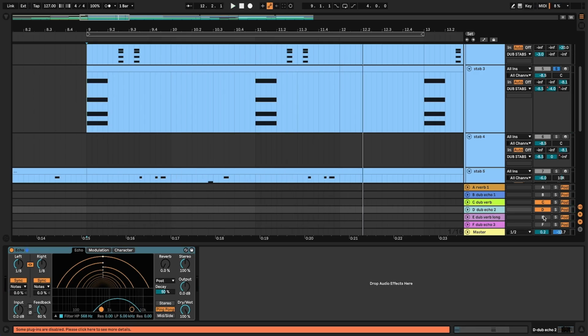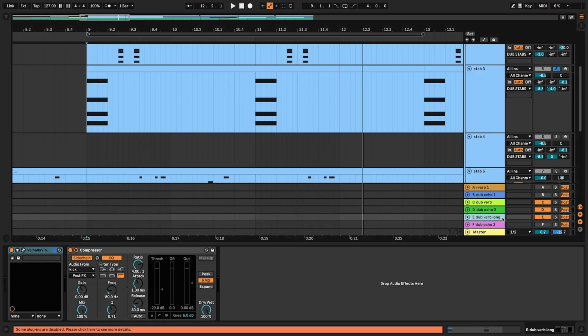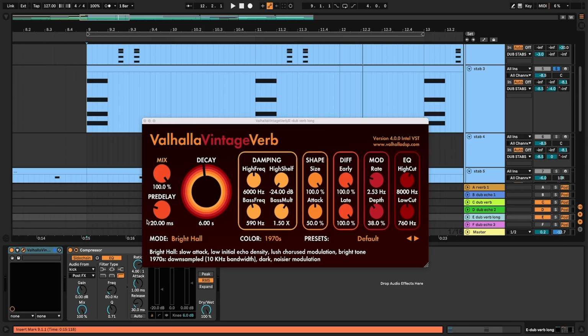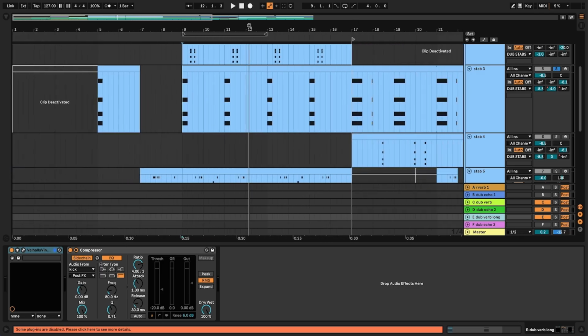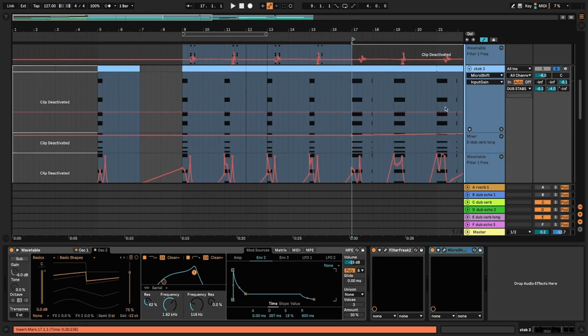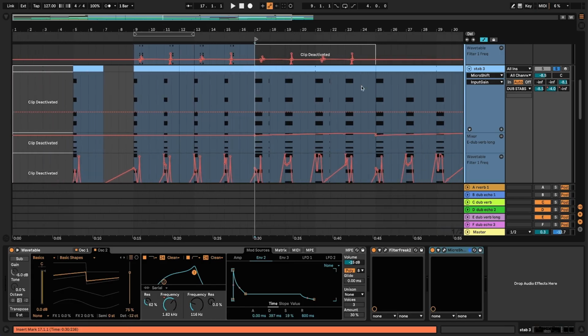Then what I've done as well is I've added another reverb. This time it's even longer. So as you can see here, it's now 6 seconds instead of 4. That's just because in the mix, I felt that it needed some more lushness, some more reverb. So I just added another one. And because this is a longer reverb, we can then, in the breakdowns, for example, automate that reverb.